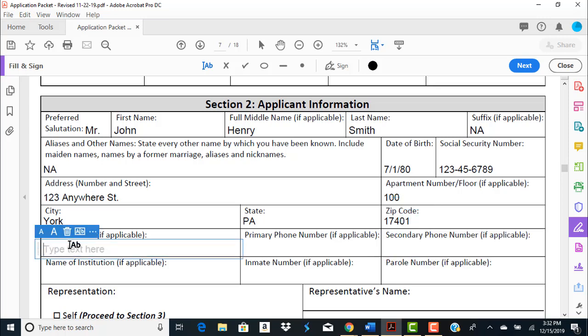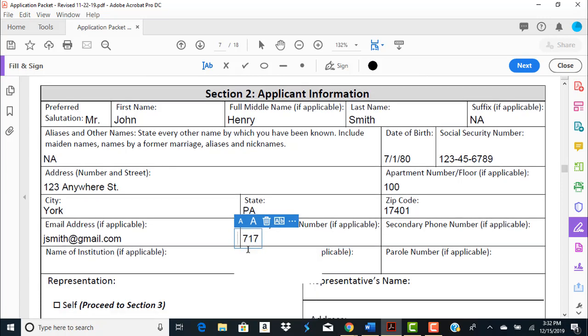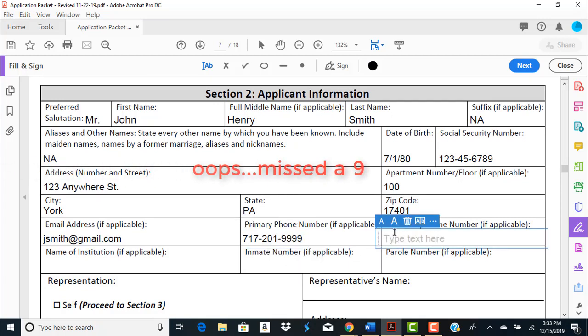If you have an email address, list it. If not, you can put NA. My email address is jssmith@gmail.com. Primary phone number, 717-201-999. Secondary phone number, I don't have one, so NA.